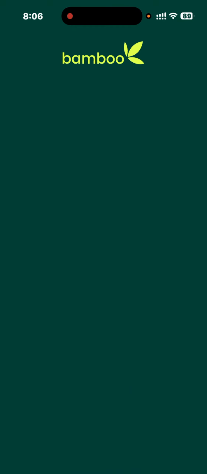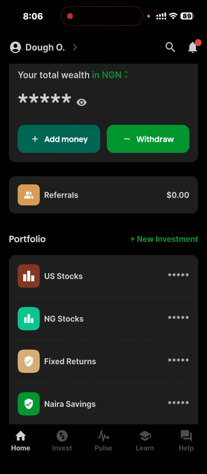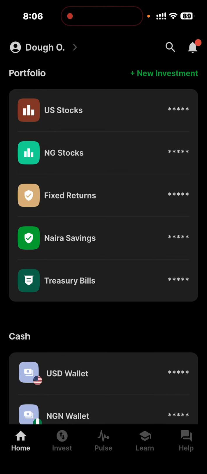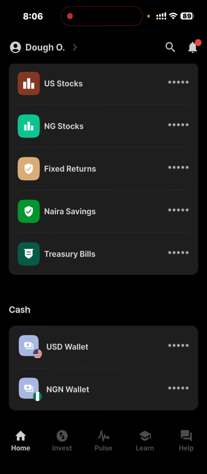I'm not sure why it shows retirement up there, but it's probably reading my inner thoughts. So Bamboo has all of these options: one, two, three, four, five. There's the US stock option, there's the Nigerian stock option, which is my favorite right now. Then there's the fixed returns, the Naira Savings, and the Treasury Bills. I'll try to use all of these platforms for your learning pleasure.